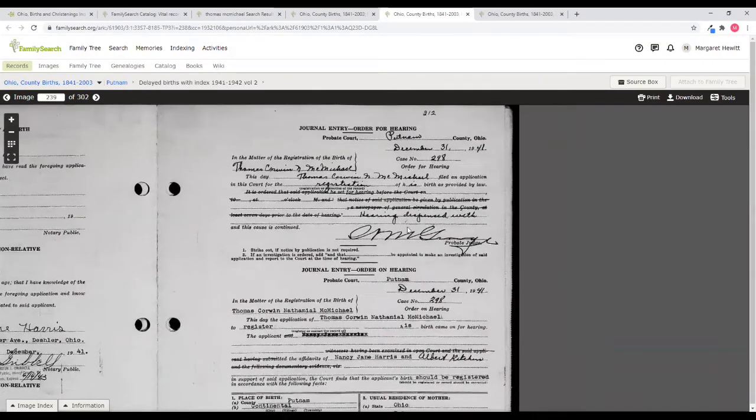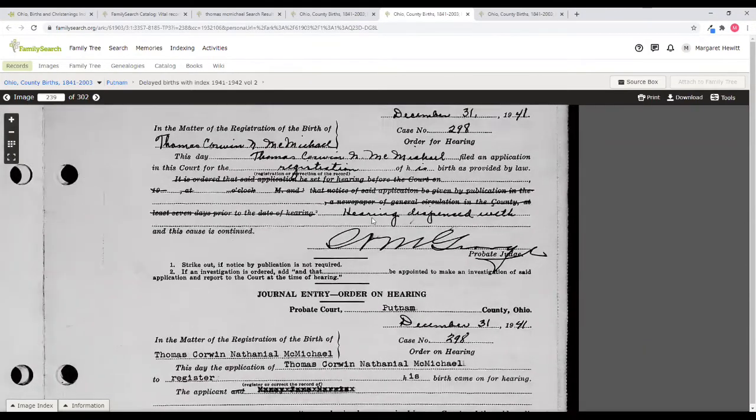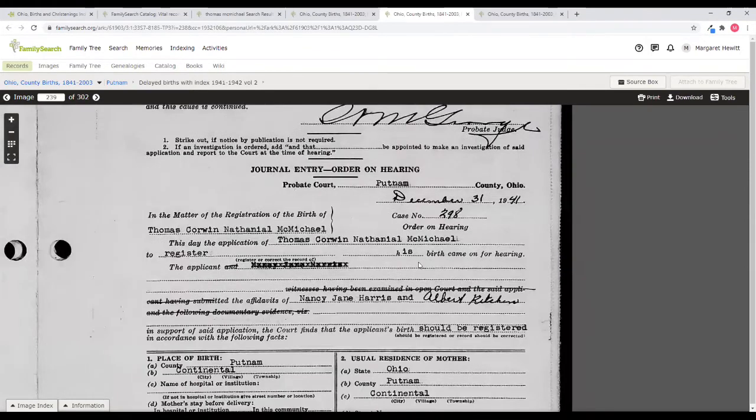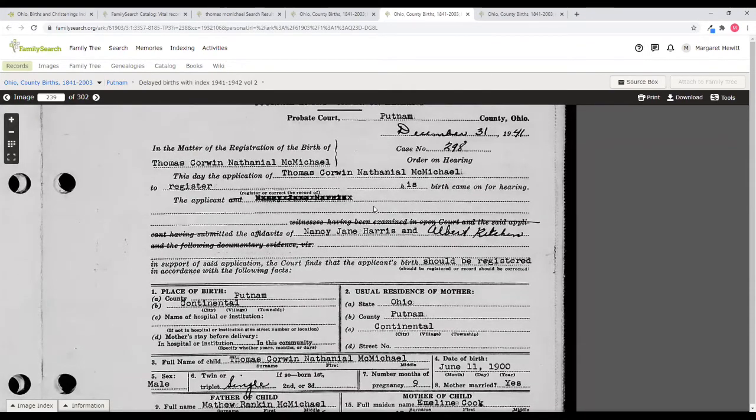So this looks like some kind of court journal entry, and we can see that it has to do with a birth registration for Thomas Corwin McMichael being filed in December of 1941. Thomas Corwin Nathaniel McMichael. So we get a full name with 2 middle names, not just the Thomas McMichael from our 1900 register that we were looking at.